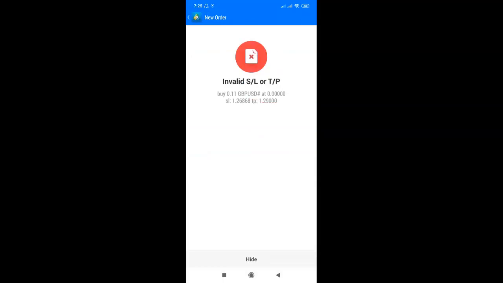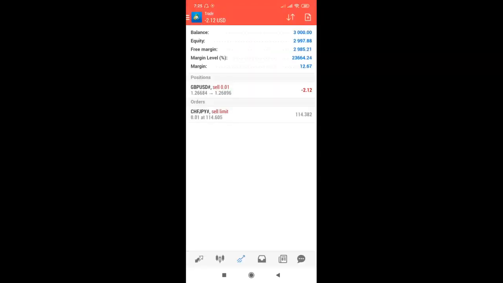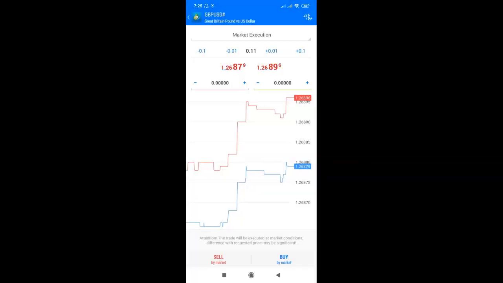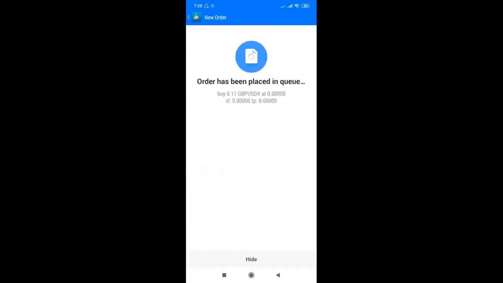Now I don't know why sometimes when you do this on the phone, it gives this invalid stop loss error. So what you can do is ignore the stop loss at the beginning. Just put your lot size there, then click on buy. And then the trade is open.